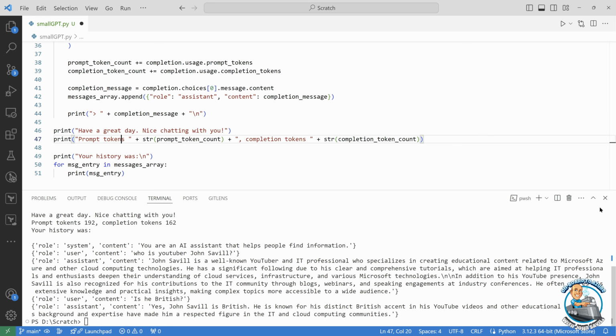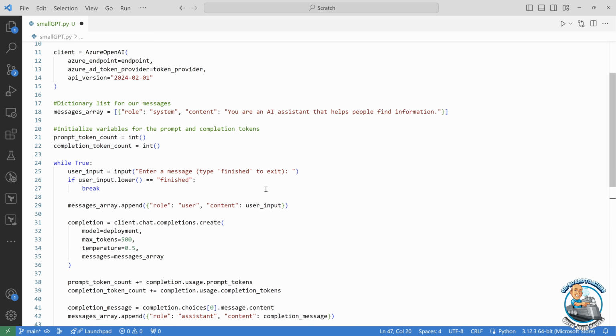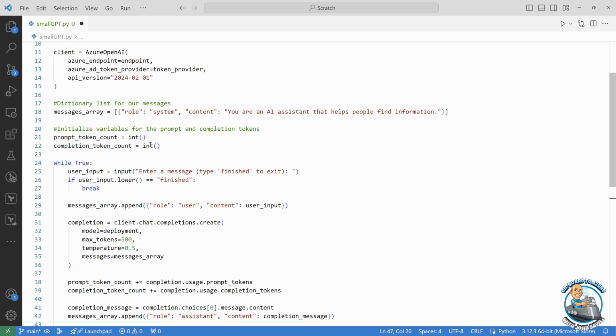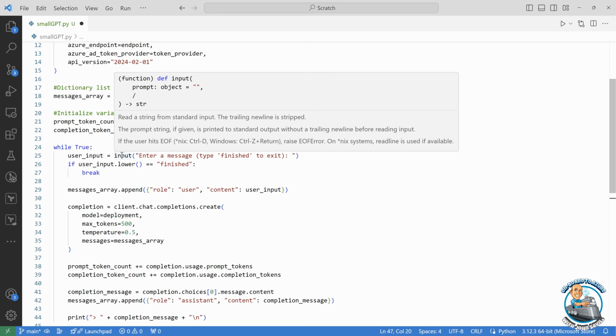Now, this was a super, super basic program. I mean, we don't do any error checking. It's super basic. But realize we added memory to it. We added the ability to interact with it. And we created our own super, super simple one.